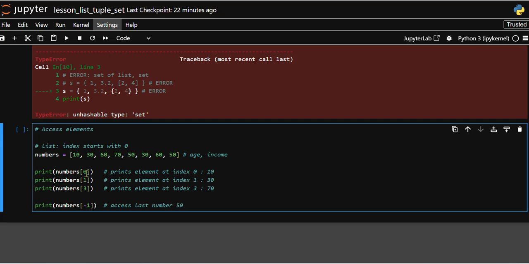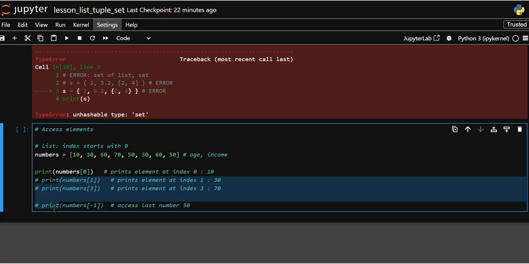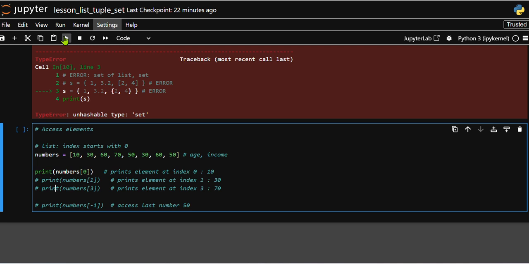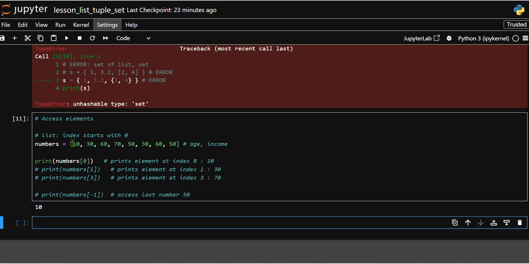So if I try to access an element at index 0, this is index 0, index 1, index 2, index 3, index 4, and so on. So the way you access your list is through index. And index always starts with 0 in your list. If I say numbers, square bracket 0, you use the square bracket to access an element and you specify your index. That gives me the element at index 0, which is 10.